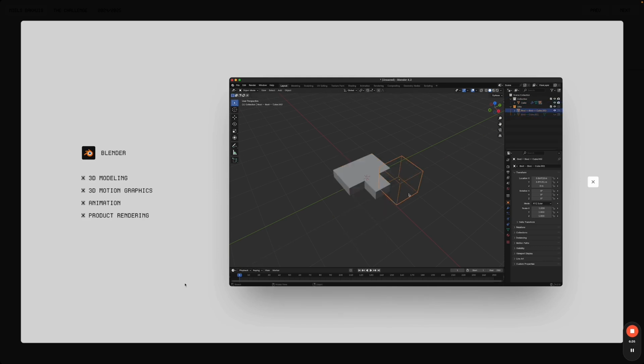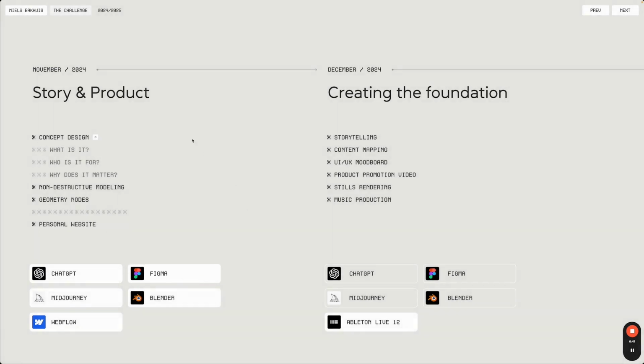And everything that I come across, everything that works for me, I want to share with you. So if you're interested in doing something similar, like a challenge, or if you're interested in Blender, I'm definitely going to share those resources. So that will be the first month: concept design, the modeling of the product, doing some geometry nodes, maybe some motion design. But the main focus will be the story, the product, and my personal website.